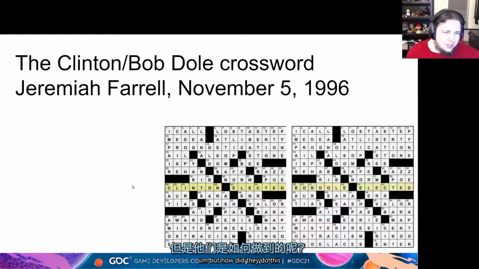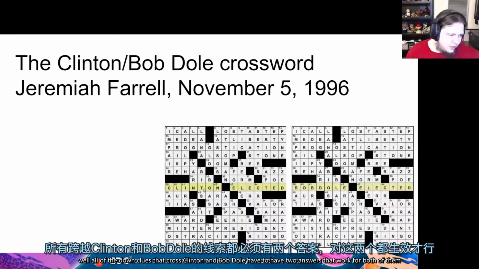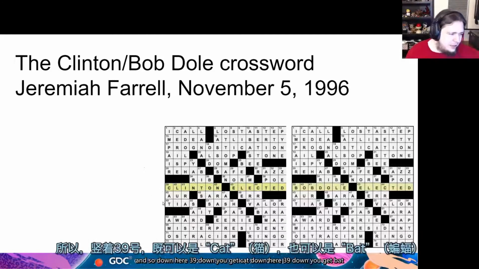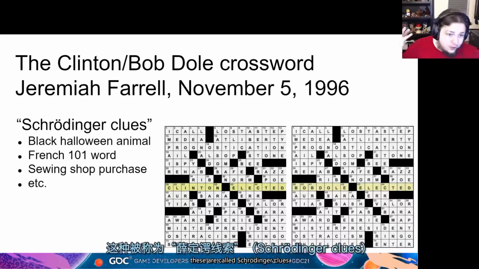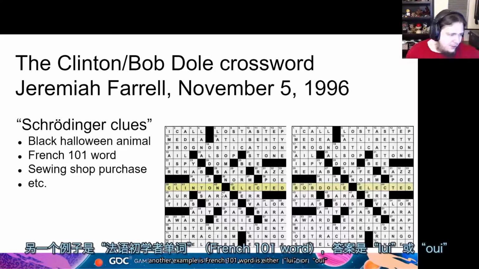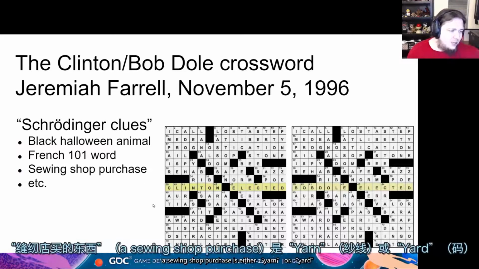But how did they do this? Well, all of the down clues that cross Clinton and Bob Dole have to have two answers that work for both of them. And so down here, 39 down, you get cat. Down here, 39 down, you get bat. And the clue was black Halloween animal, which has both cat and bat as answers. These are called Schrodinger clues. Another example is French 101 word is either Louis or oui. A sewing shop purchase is either yarn or yard.